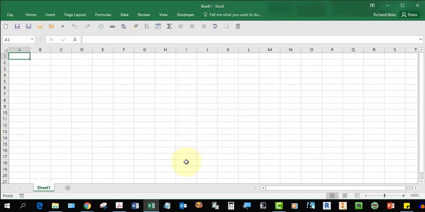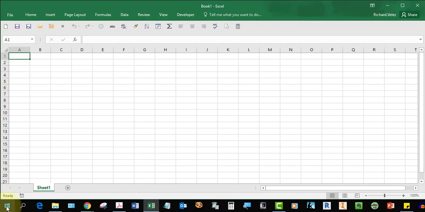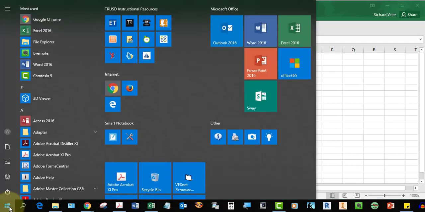Start out by opening Excel. I already have it open. I have the application here in my taskbar. It's a green X. You can also find it if you go to your Windows Start menu. It should be here in your Start menu, the green X, Excel 2016, or you may have Excel 2013. Open it.